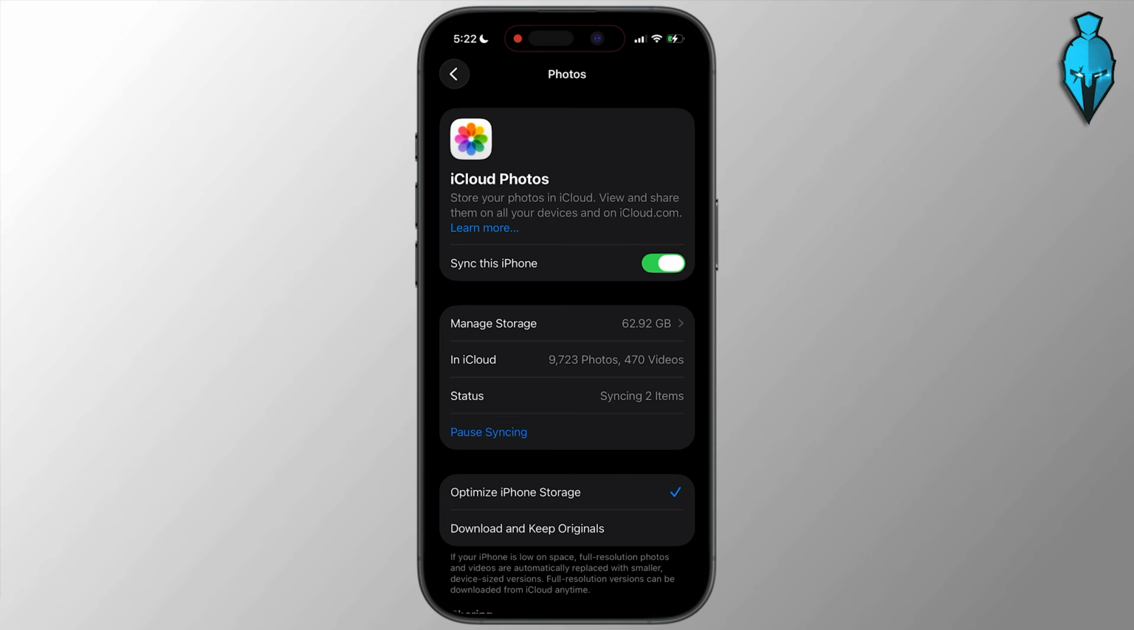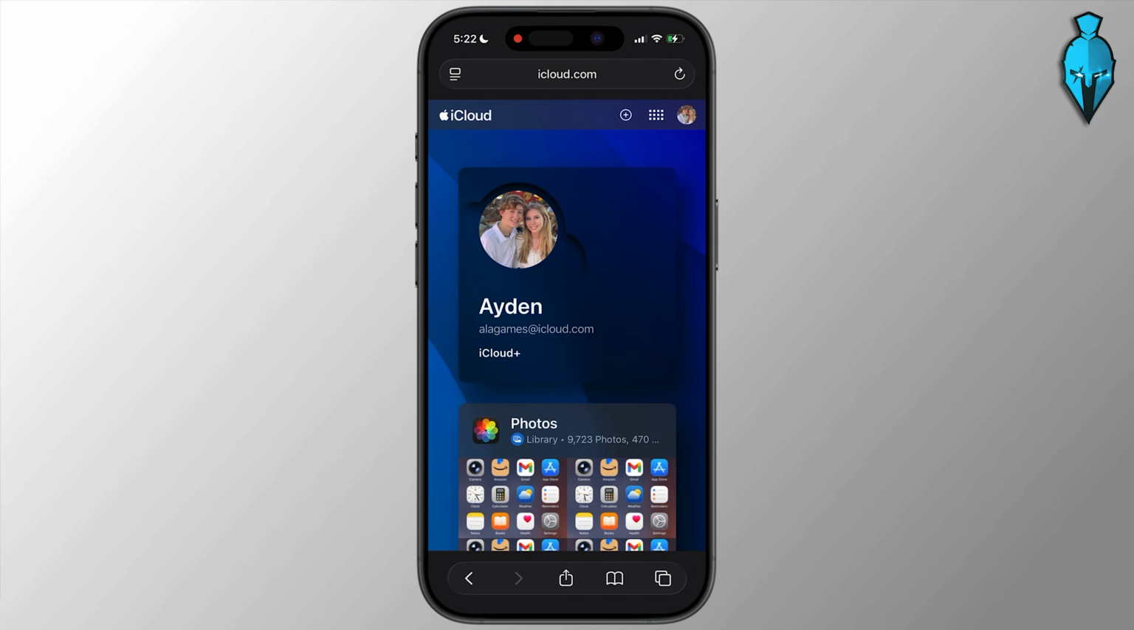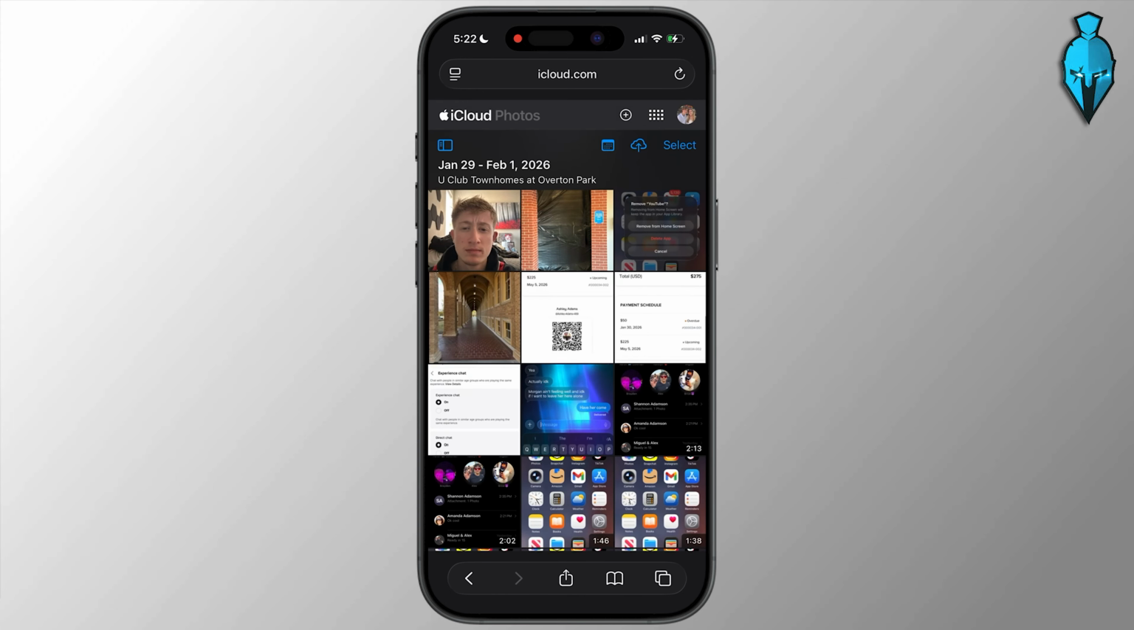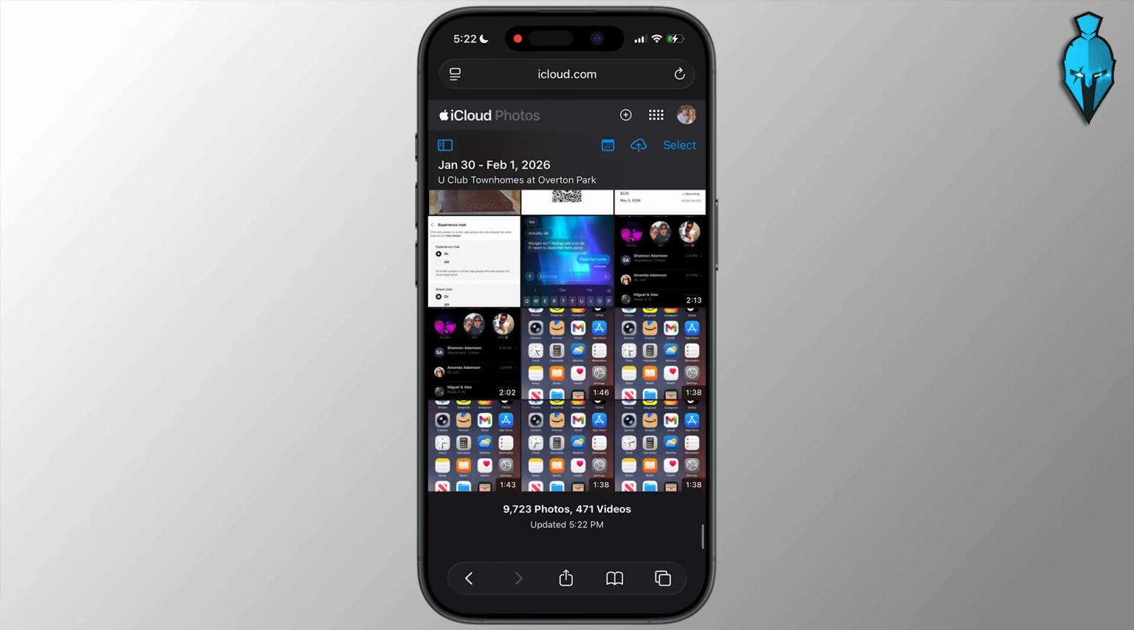After syncing does finish though, go ahead and back out of your Settings, open up a web browser, and go to iCloud.com and sign in with your account. Scroll down, select Photos on here, and you're going to be able to see all of those photos, including recently deleted photos as well. Just keep in mind that this will not require a manual iTunes or iCloud backup, and it is going to have iCloud syncing enabled in order for recovery to work. But that is it. That is how you can retrieve deleted photos from an iPhone without creating a backup.